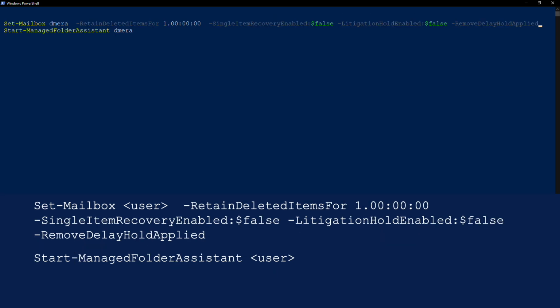Okay, these are the two most important scripts. First, we will change these options. We're going to set the mailbox retain policies to 1 day, and we're going to disable the recoverable policies. And after that, we're going to start the process. Start Managed Folder Assistant, that's the name of it. So after you run these two scripts separately, you will start to see that emails are going to get deleted, and it's going to take some time. From my experience, it will take around 4 hours to a day for the user to see that the emails are being deleted from the Exchange server.